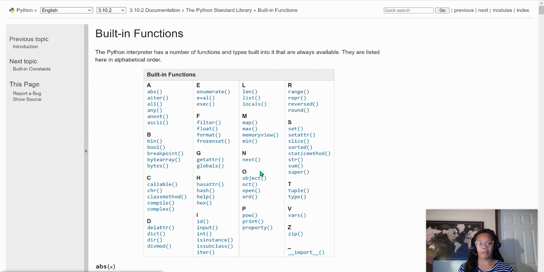Many of these I've been using, for example, integer, where you can take a data type and change it to an integer. You can do the same with strings. You can do the same with floats. So there's a number of these that I have been using. These are preset, so they're built-in functions that come into the Python interpreter. You don't actually have to define them.